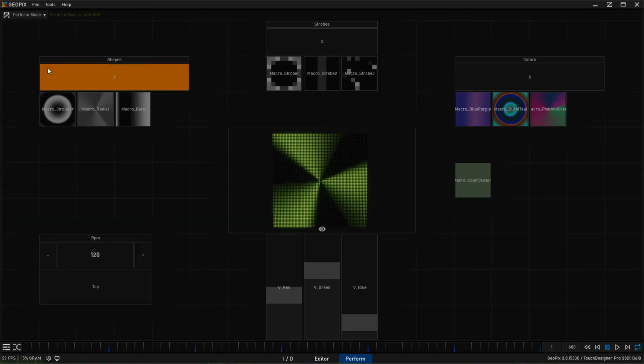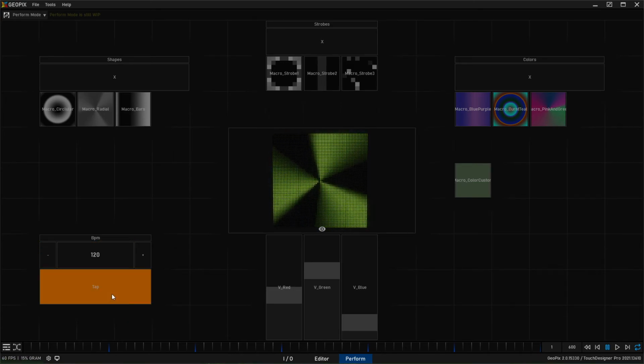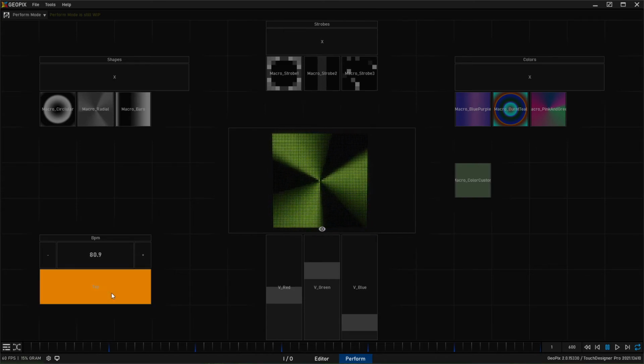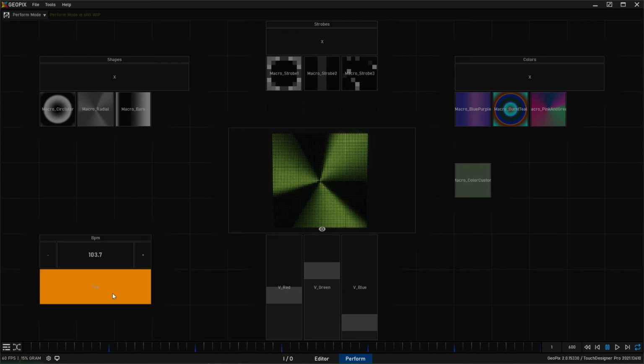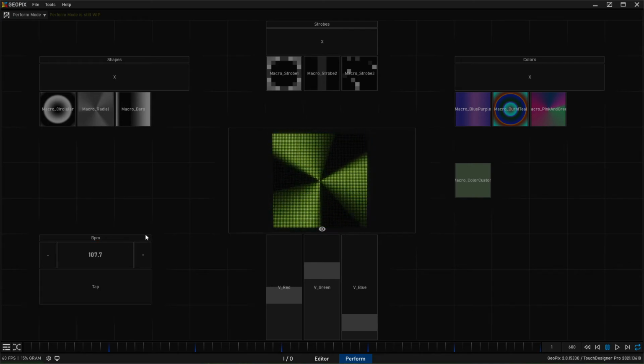We'll go ahead and jump back to perform mode now, and we've got this nice little BPM panel here, and we have a tap, which if we tap this after a few taps, it's going to give us our new BPM. So that's one way you can key it in, and you can of course map all this stuff to a MIDI controller, which we're going to talk about last here in just a moment.